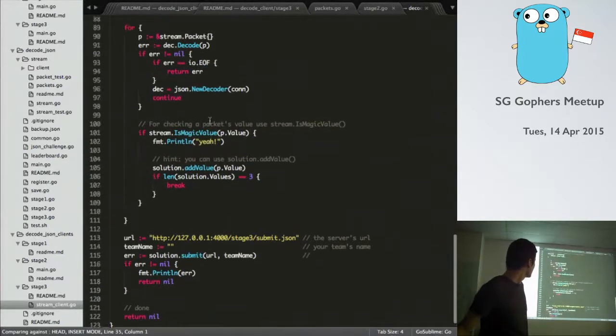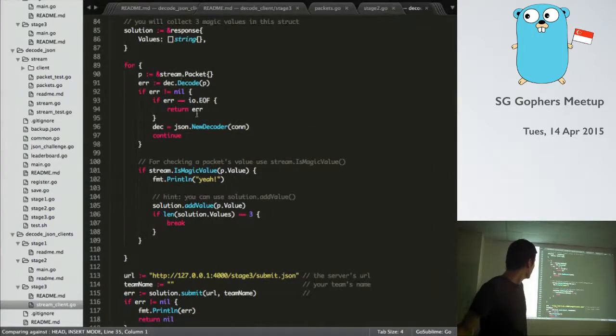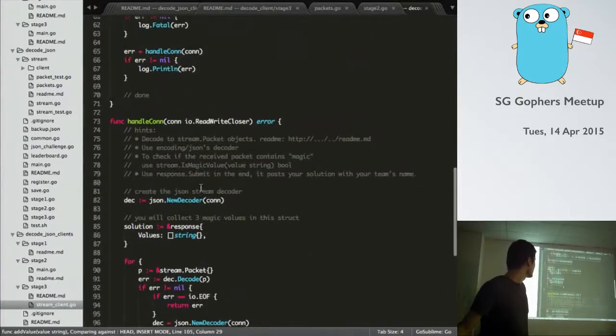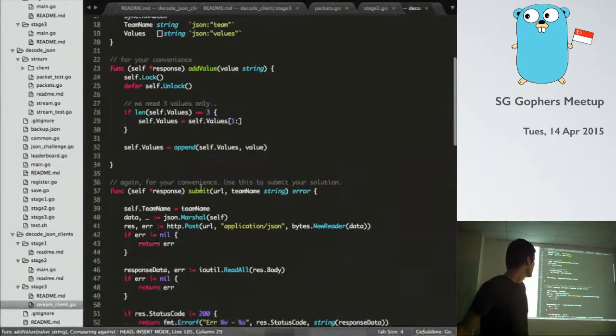Yeah. So, you just decode it. And if the decode fails, you might want to create a new decoder because the leftover is still in the buffer, and this one just throws it out. You take the value of the stream packet. I created the structure for you in the stream package, so you just take the value and check if it is a magic value, and if it is a magic value, you just add the value to the solution. The add value doesn't do much, it's just append. Because I didn't want you to collect more than three, I created this.